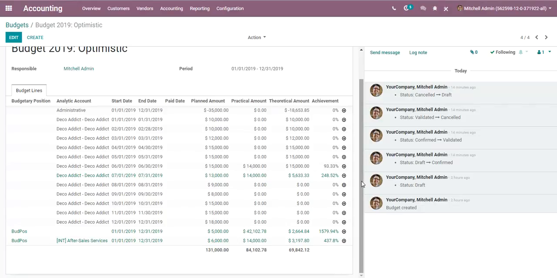And the reason for this is because, depending on if the time is passed and depending on if the achievement is above 100% or not, the lines will be colored green, or they will stay black, or in the case of a bill, they might become red when you are spending too much money in comparison with your budget.